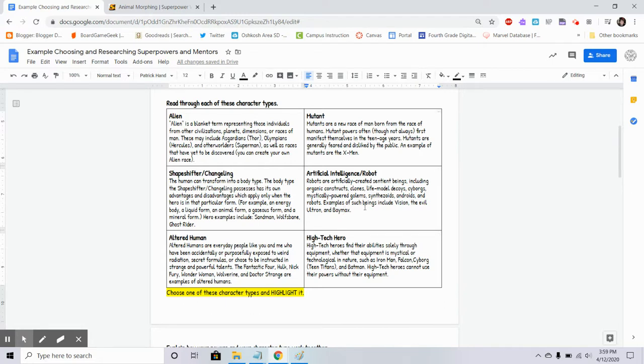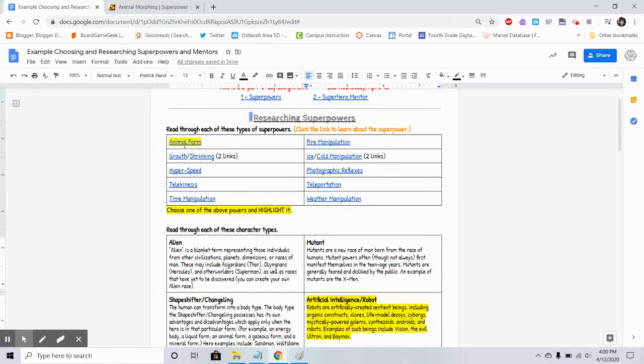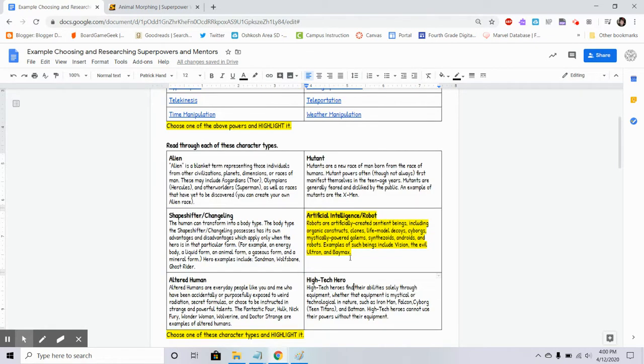And for now, let's just say I'm going to choose an artificial intelligence or robot character type or race. And then it asks me down here to choose one of these and highlight it. So just like I did above, I'm going to highlight what I'm choosing, go up here to the highlight color tool, click on it, and highlight it. So now I know that I'm going to use the superpower of animal form with the character type or race of artificial intelligence or robot.